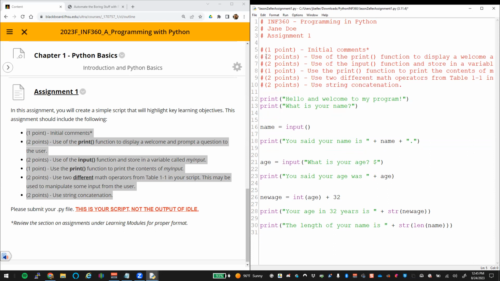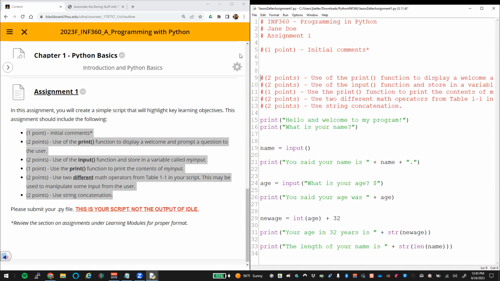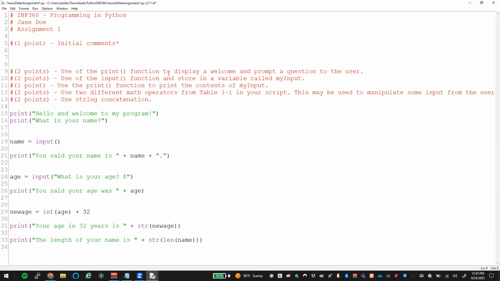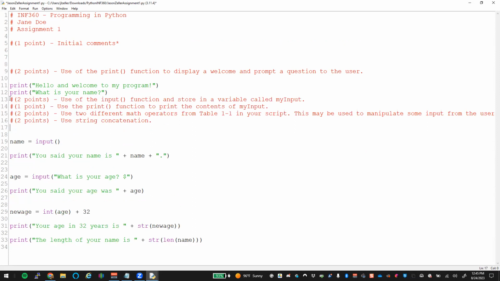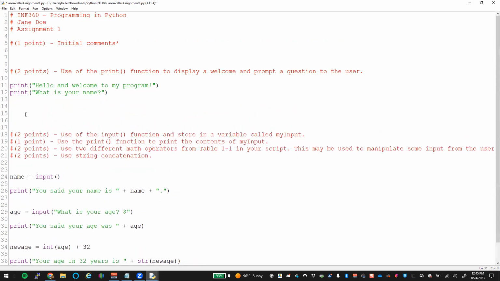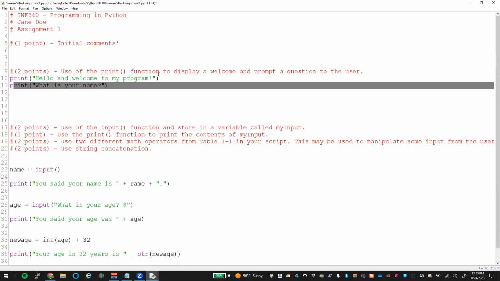So the first point is your initial comments. That is what's right here. Okay. So you immediately get 1 point just for putting that at the top of the paper. The next one says, use a print function. I'm going to go ahead and make this full screen so we can see it now. So use a print function to display a welcome and prompt a question to the user. Okay. Well, if we look at our code here, I do just that. What this means is I need to use the print function to do some kind of welcome to the user. And I want you to specifically prompt a question to the user using a print function.